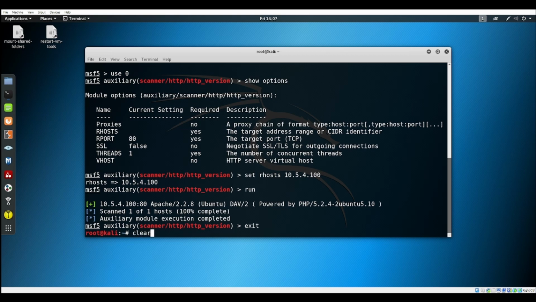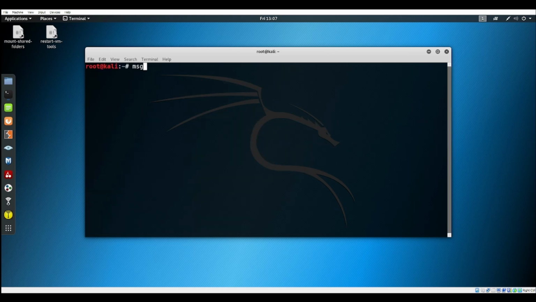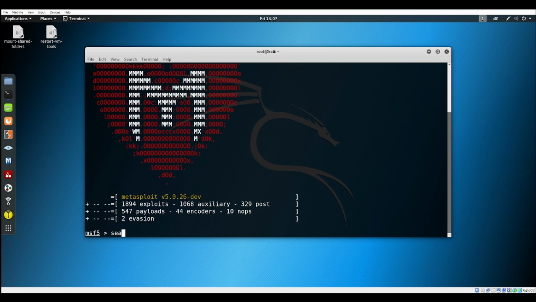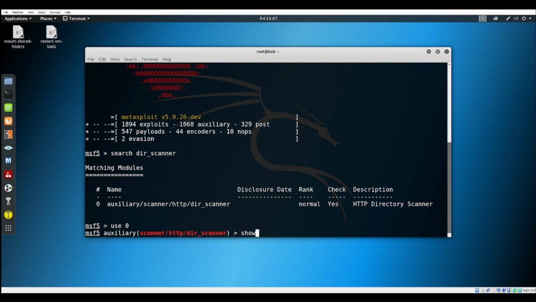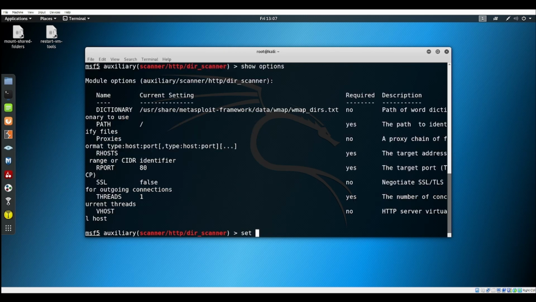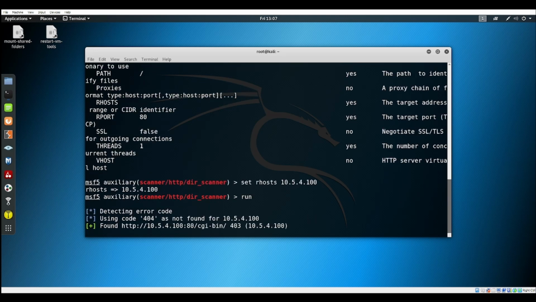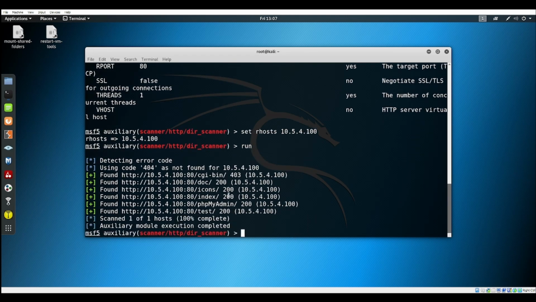Exit this, clear this back out. Re-enter MSF console. Since we have an open port, what we can do is see if we can find any directories. 0 for our directory scanner. Go to our options. Set the RHOST to 10.5.4.100. Run. And just from our little scanner, we can see multiple directories that we have access to.